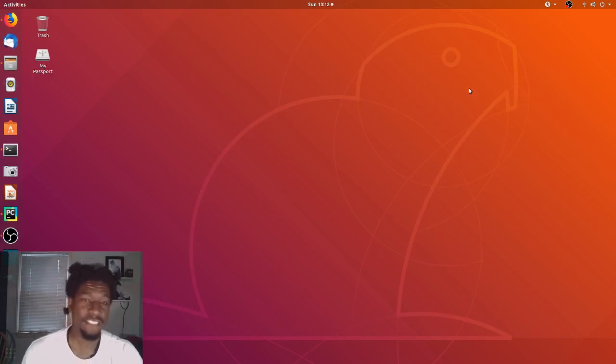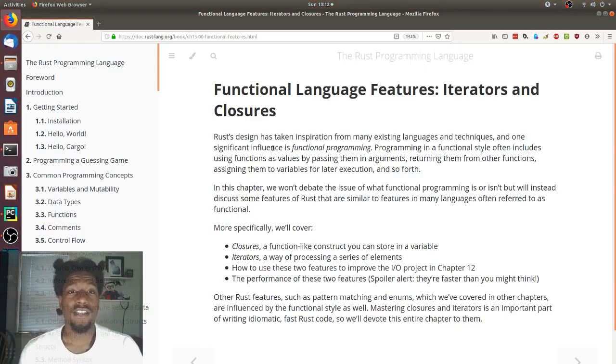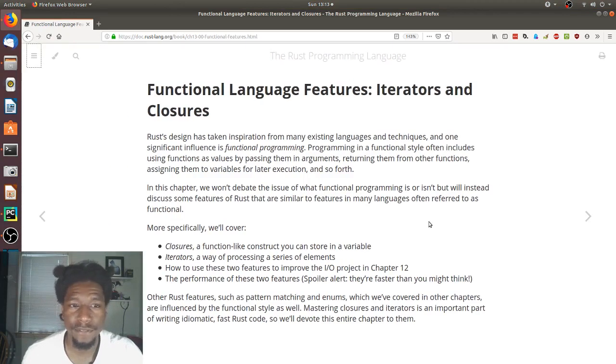Chapter 13. And that is functional language features, iterators, and closures. All right. We can do this.